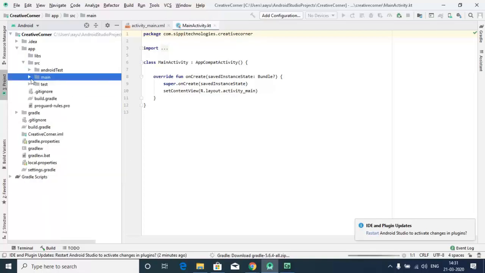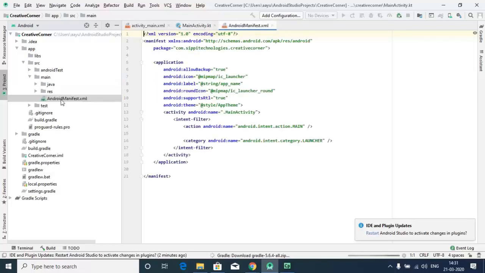Okay, and in main you also see this Android manifest file. Basically it's an interface for your Google Play Store. With its help, they can get information regarding your application, how many screens are in this application, and apart from this, how many permissions are required to run this application. So we will learn more when we explore this manifest file.